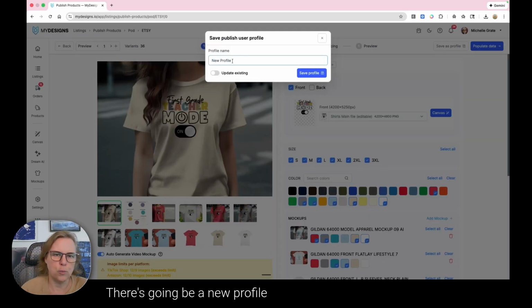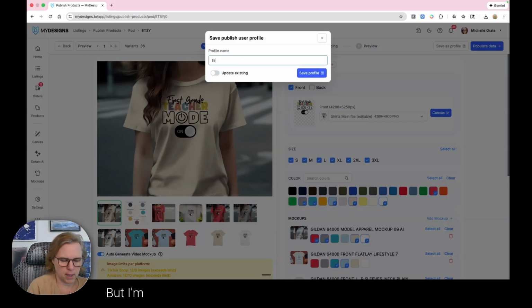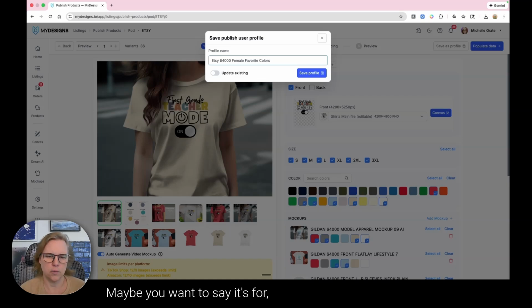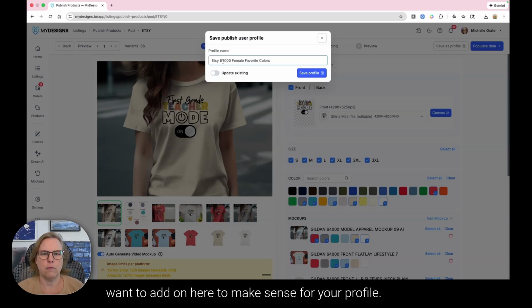That's going to be a new profile, and we're saving. Give it any name that makes sense to you. But I'm going to say Etsy 6400 female favorite colors, for example. Maybe you want to say this is for the MyDesigns printer. Maybe you want to add whatever makes sense for your profile. So you just create your profile and you hit save.